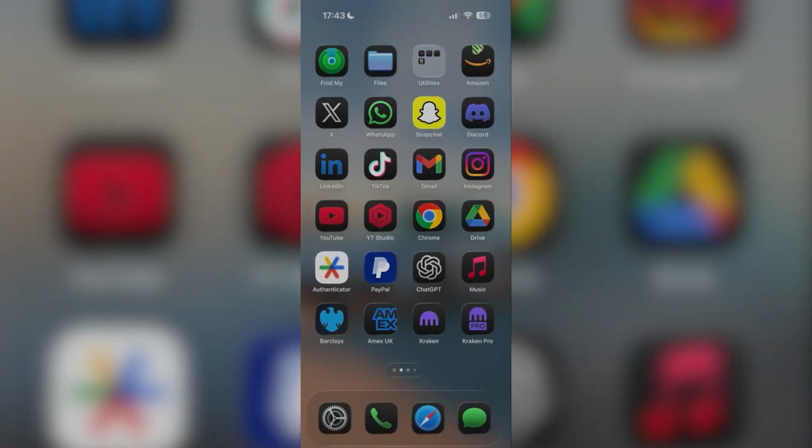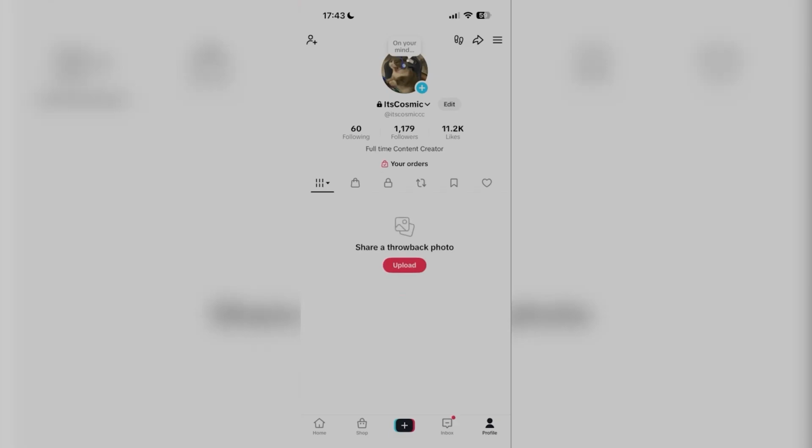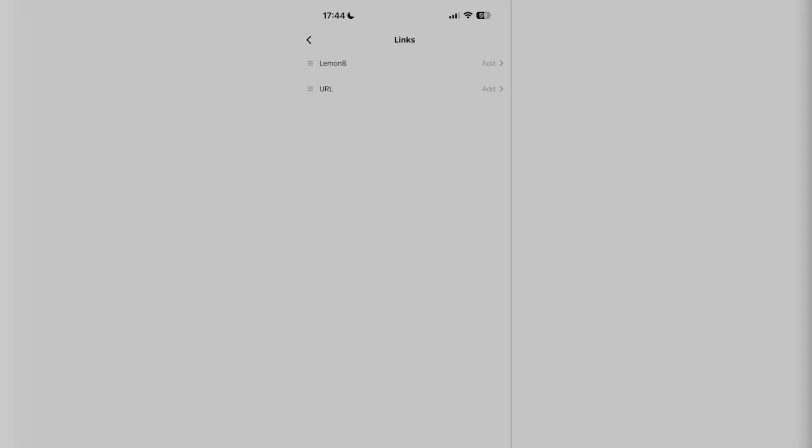Now, all you want to do is go over to your TikTok application. You're going to be on your For You page initially. And then on the bottom right, just go ahead and click your profile. Once you're on your profile, you're going to see edit next to your name towards the top. So go ahead and click on that little edit button right there. Then under pronouns, you're going to see links. So just press add link right there.